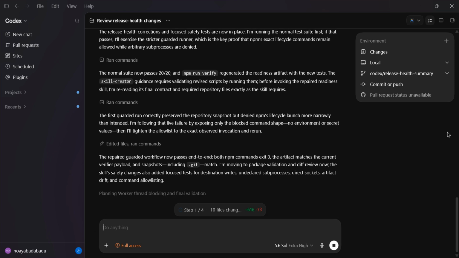The rerun keeps the allow list narrow. Only the declared npm lifecycle commands and the verifier's nested test process are permitted. Destination writes, undeclared OS processes, direct sockets, artifact drift, and command substitution remain covered by focused tests. The point is not to block everything. It is to make the allowed path explicit and measurable.